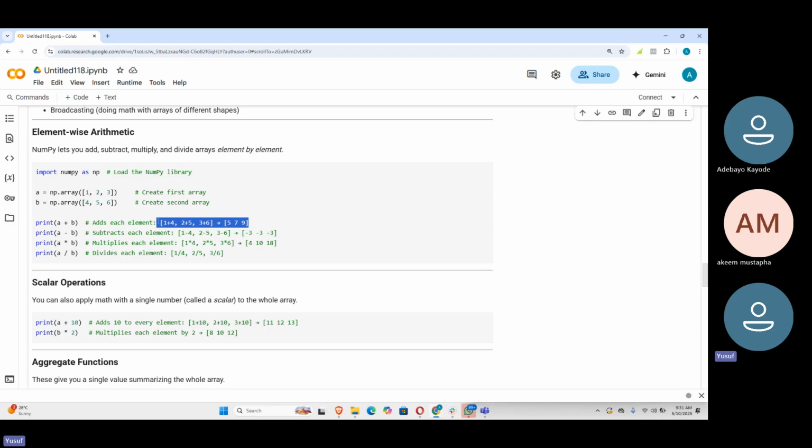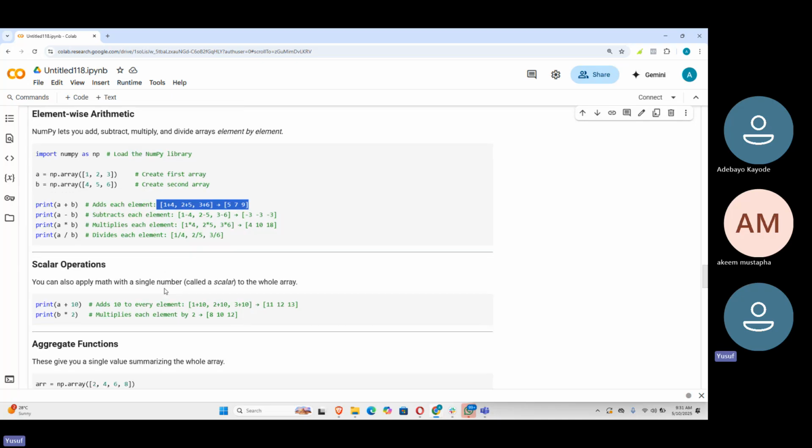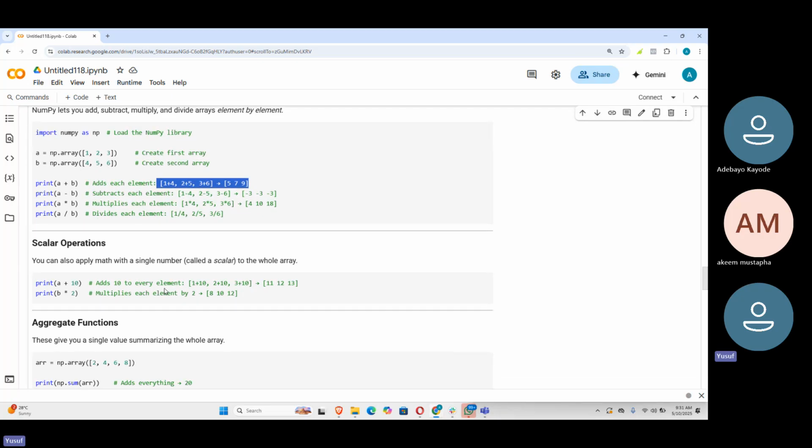Adding each element together. Okay. So the same thing for subtraction, the same thing for multiplication and division. It is still the same thing. So we still have another one, which is scalar operations.